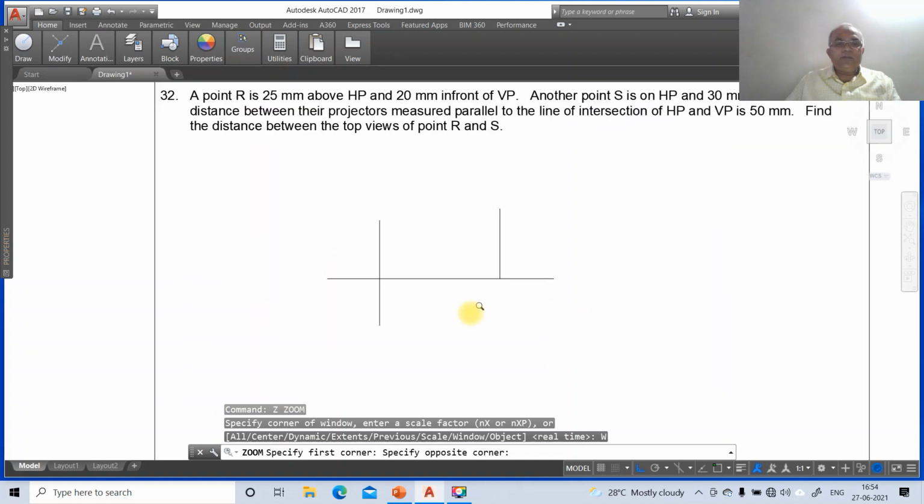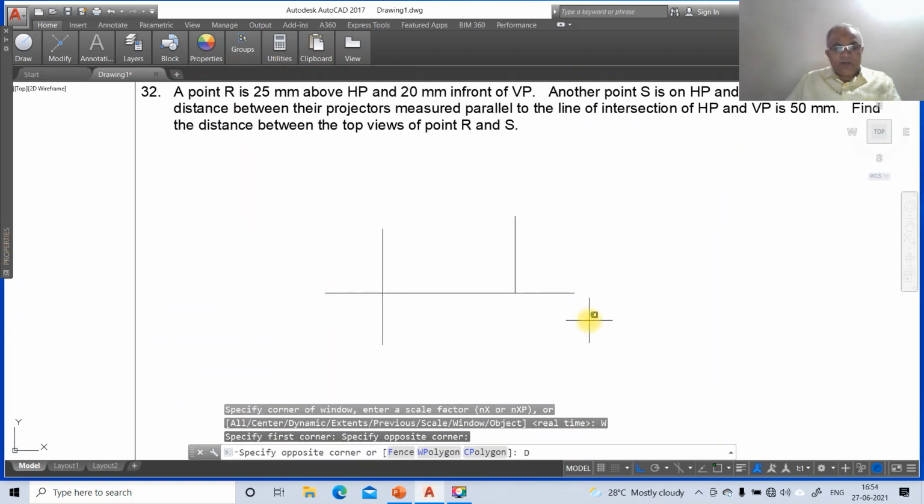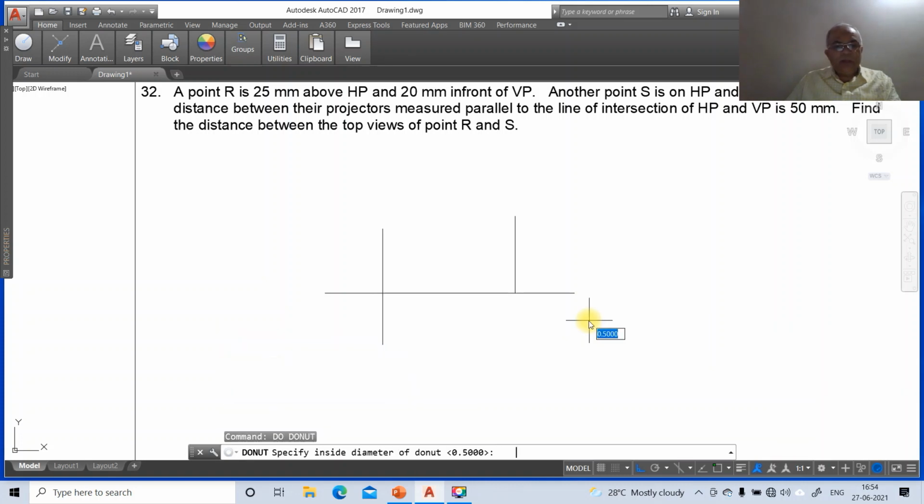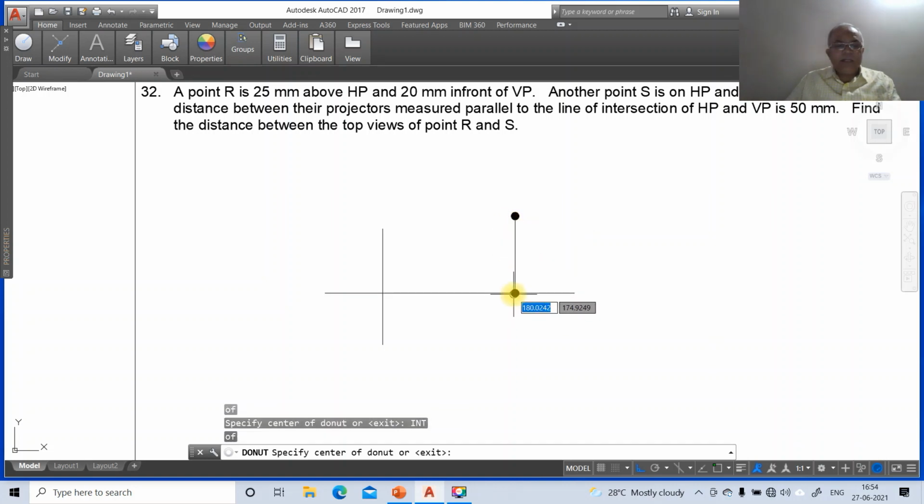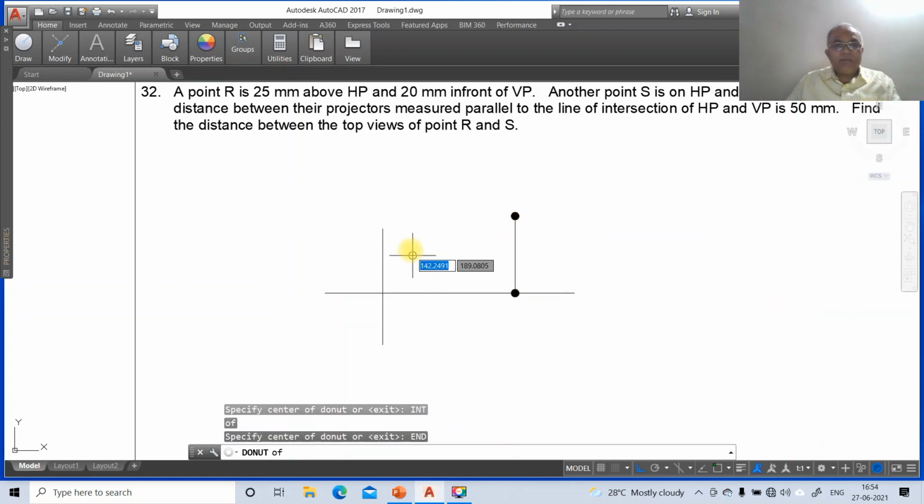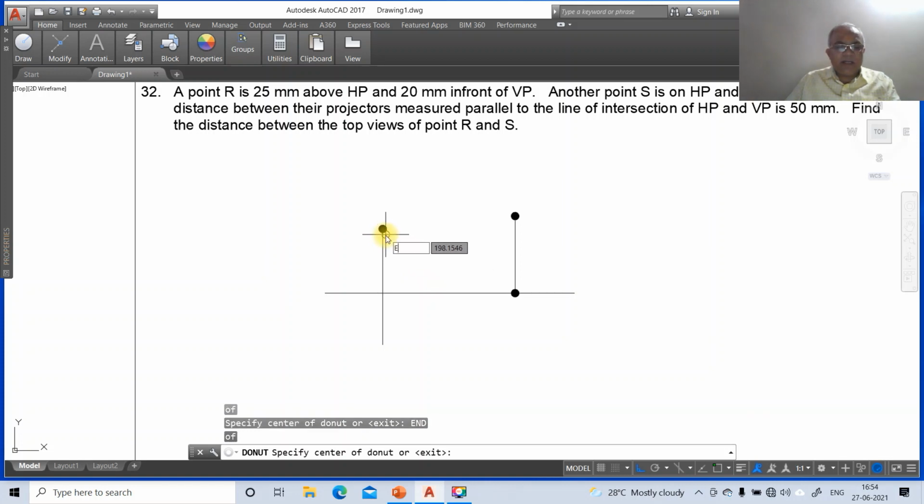Now what we need to do is put the donuts. So to put the donuts, go to donut, DO, inside diameter is 0, outside diameter is 3, take the center of the donut as the end of this, then the intersection point of this, then the end of this, and also the end of this.